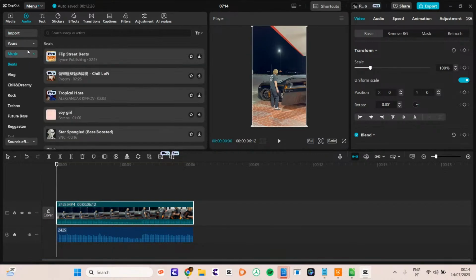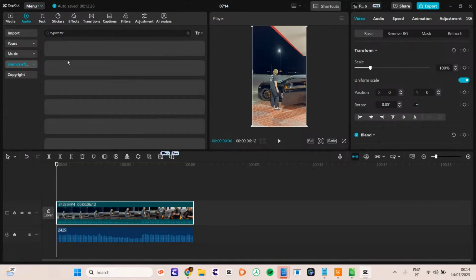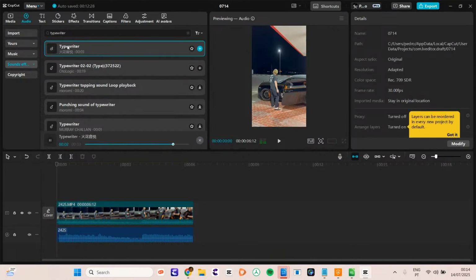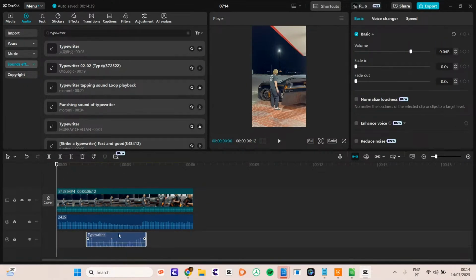Also, if you want some sound effects or some music, you just go here, click on music or sound effects, and then you can write, let's say, typewriter. You put it here and you get a typewriter effect. So you get a lot of effects that you can use, like this one. If you want this effect, you just drag it down here. This is a drag and drop interface. It's very easy to work with.